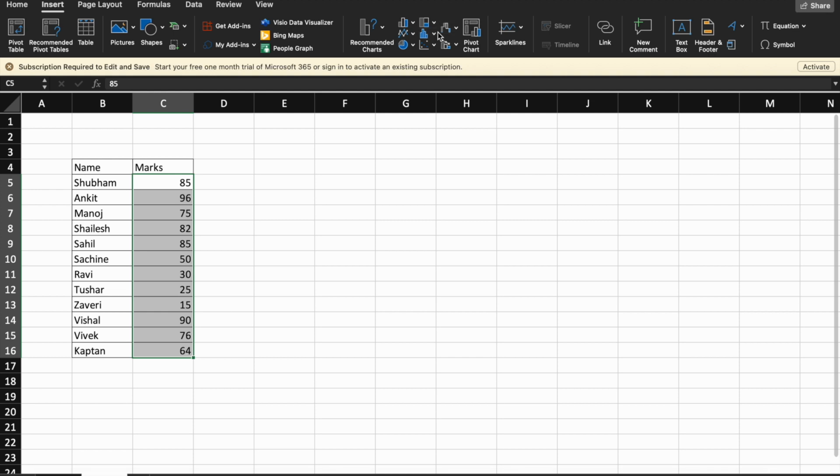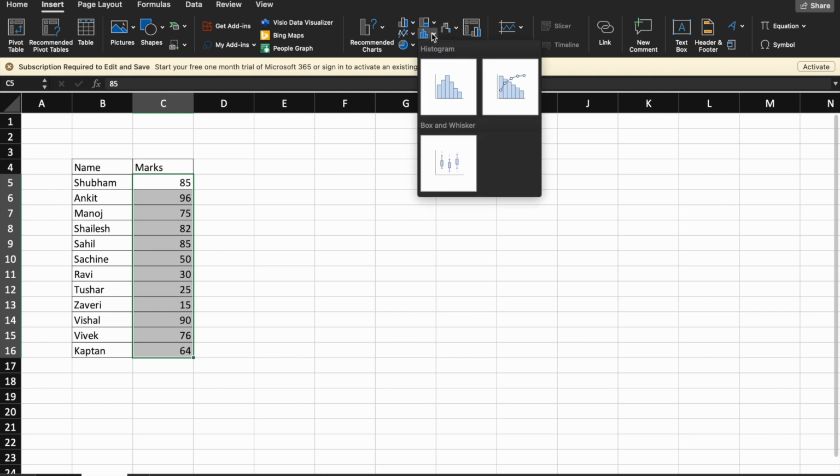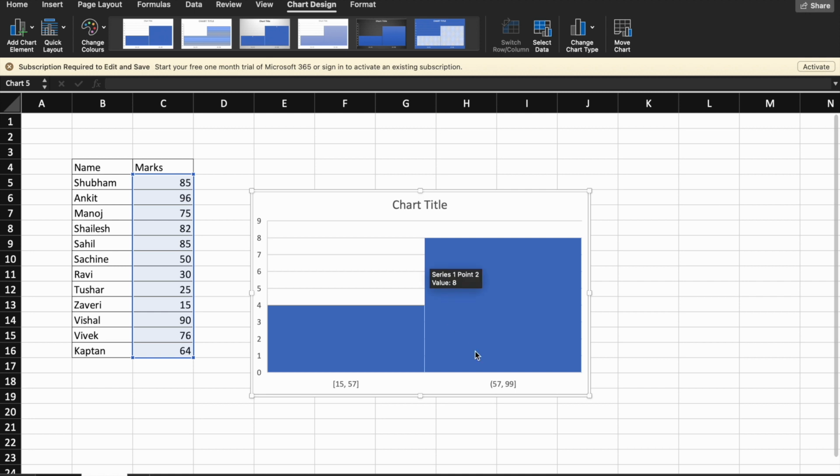Now go to this option and click on it. Here you will see the histogram option, just click on it. Now you can customize it. First of all, I am going to customize it because the difference is big. 15 to 57 marks students are here, and 57 to 99.